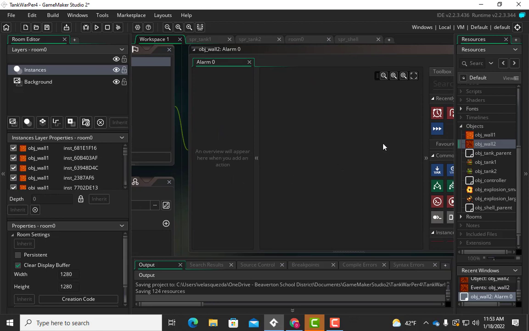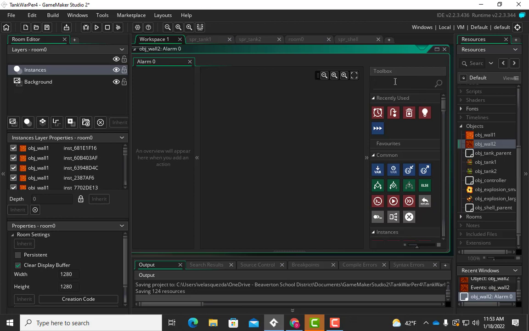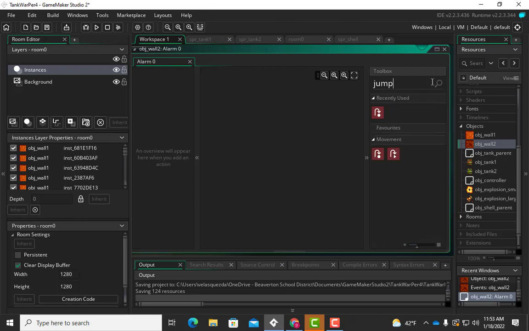And what do we want to happen? Well, we just want it to move back to its original location, right? So here we say jump again. And here we say jump to start. And that will make it jump back to its starting position. But this causes a problem, okay? The problem is you only want to jump back to the start if there's nothing in the way. What if there's a tank parked right where that wall is supposed to come back to?